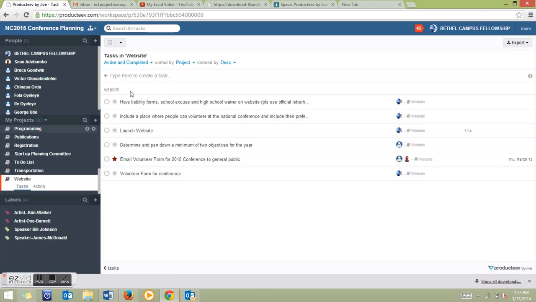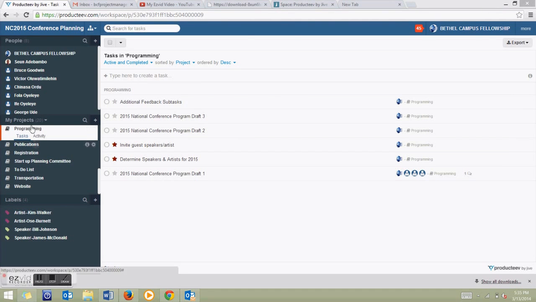So when you click on programming, you have all these tasks. Okay, so here we go. So programming, tasks. So right here you see where it says tasks and programming. So underneath that you have all these tasks that have been assigned there.